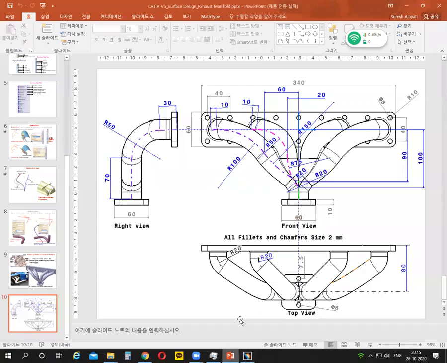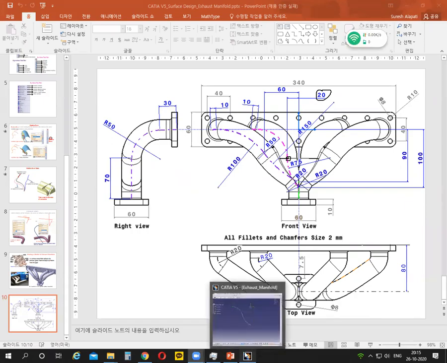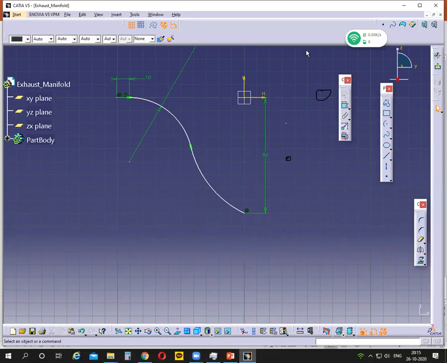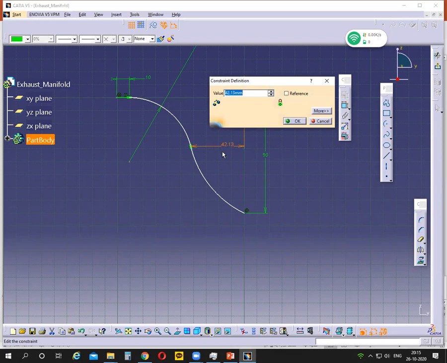And also one more constraint is 20. You see this 20 from this point, both arcs meeting at a point, right? That point to the vertical axis, 20 millimeter. Okay, so give the 20. So from this touching point, where both arcs touch, to the vertical axis. So 20.